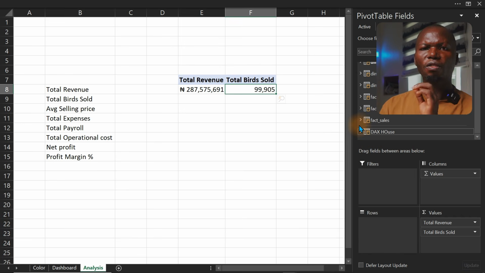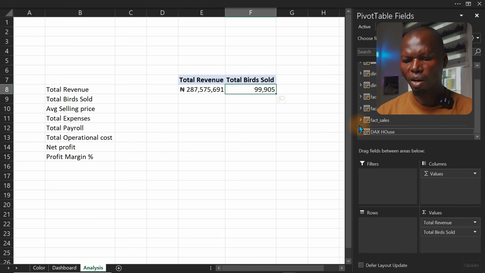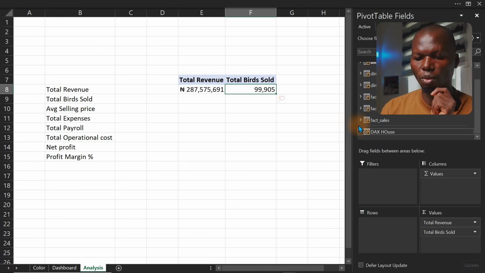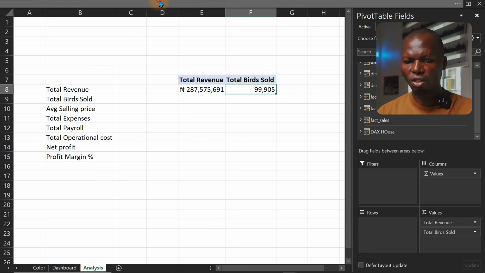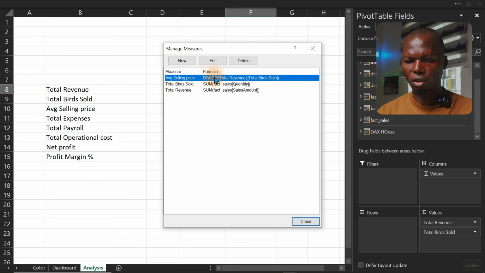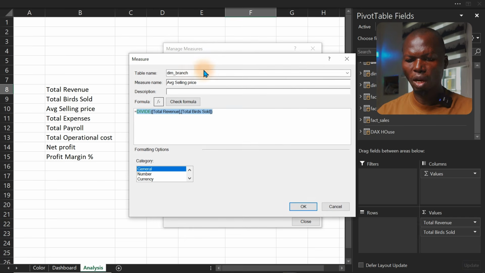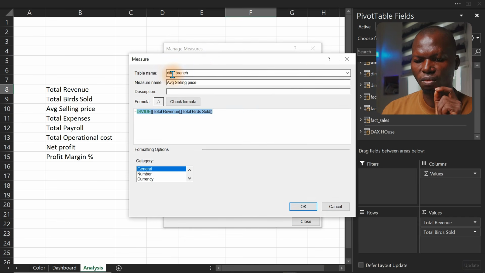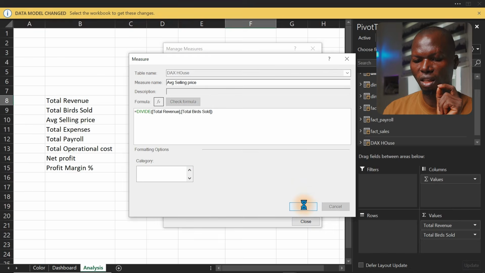Oh, if you look at it, we goofed something. We have a particular DAX house where all our DAX should be placed, but we did not select it while creating our DAX measures. So now, how do we move it? I have not done this before, but I think it's possible. Let's go over here and select manage. We click on this particular one and click on edit. This is actually in the branch table, so go over here and select DAX house. Automatically it has been moved. Then click on OK.